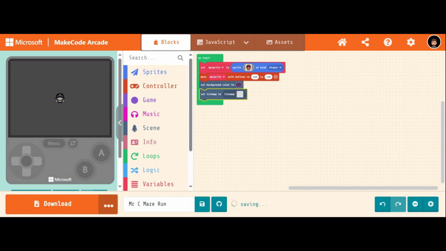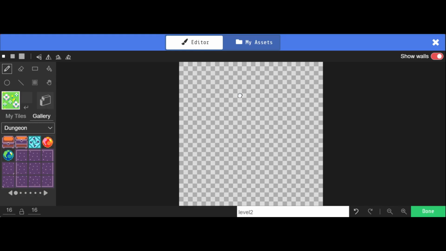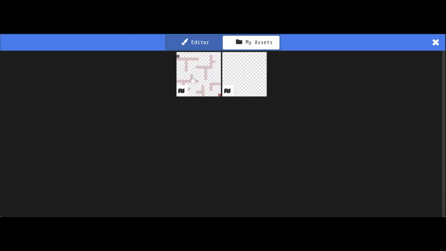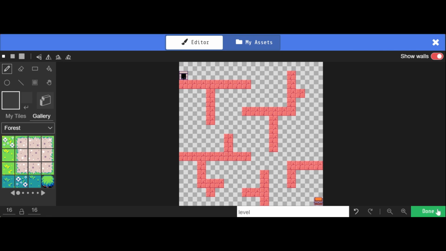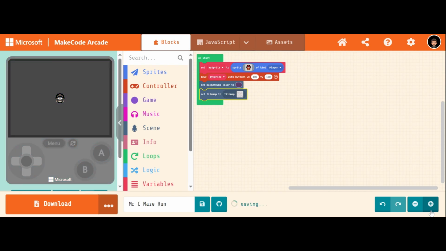We have just created our tile map a second ago. So if you just click on here, this time we don't have to create it, we've already done that. We click on My Assets and then click on our map just there. Once you've done that, click on the Done button and it should allow us to see our maze on our screen now.